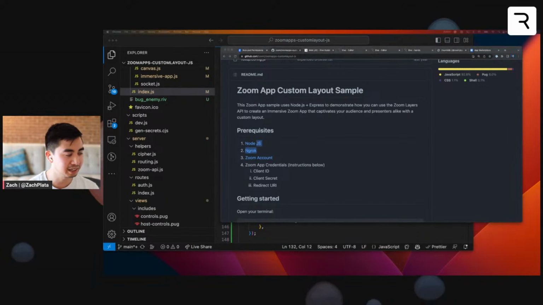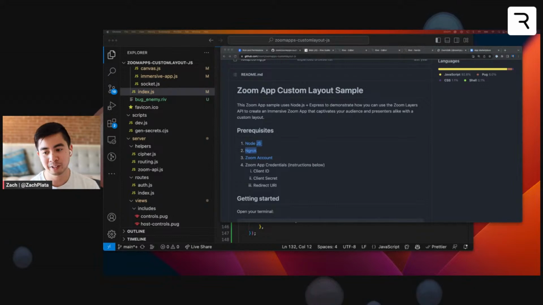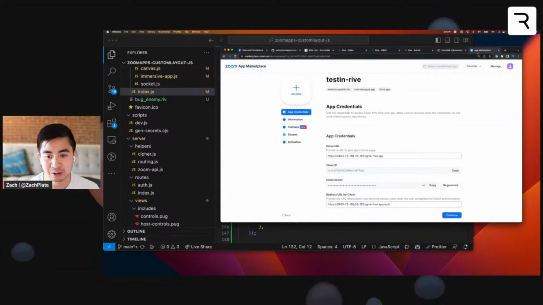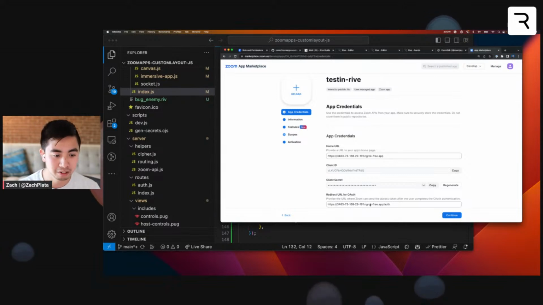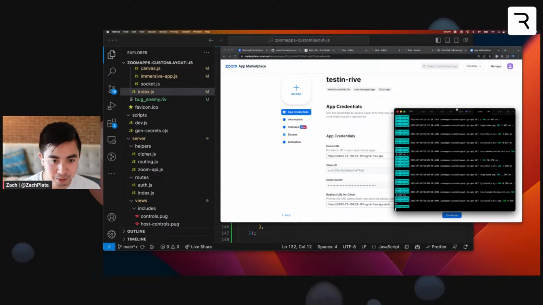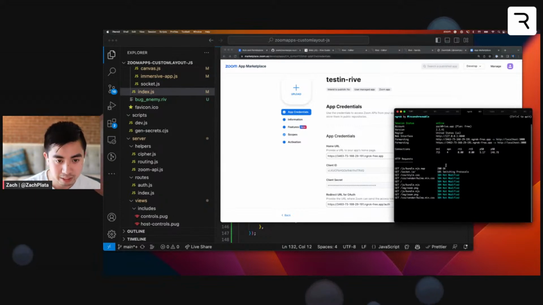Ngrok is a tool that you can download, and it's free to use. It's a way to surface your localhost app onto the internet, so that when I'm creating an application that Zoom is trying to authenticate with, it's not trying to authenticate with my localhost port 8080. I can use ngrok to port my localhost to a temporary ngrok URL. And what that looks like, I might be able to show you here, is this.